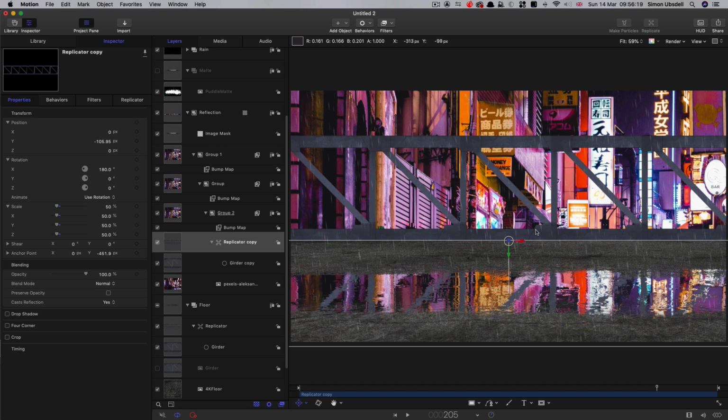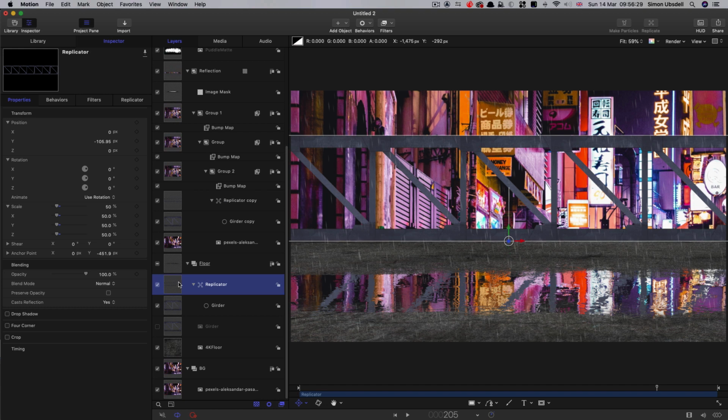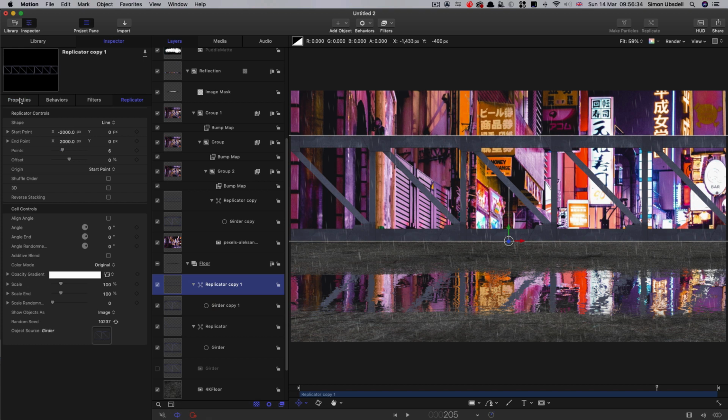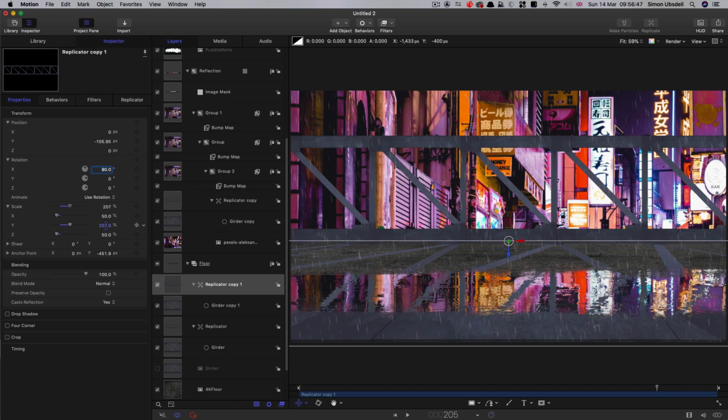So that's good. I also want to create the effect of a shadow of this structure running across the walkway. So I'm going to take the replicator in the floor group there and duplicate it. And I'm going to come to Properties, and rotate it through +90 on X. And then I'm going to scale it up on Y quite a bit, like so, all the way to the bottom of our frame like that.